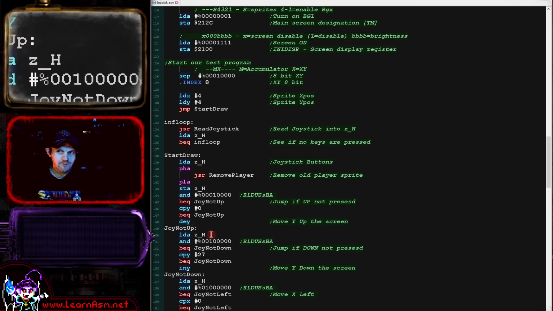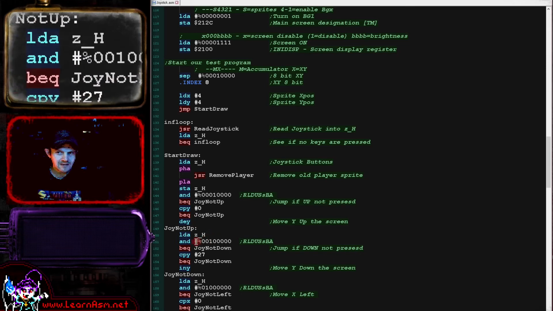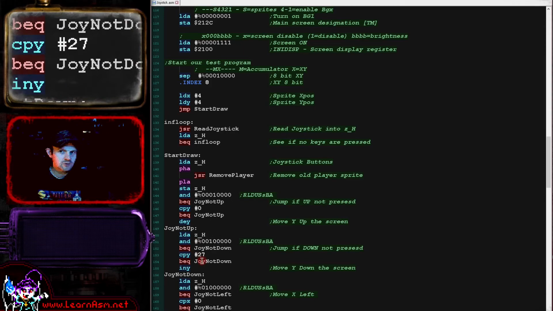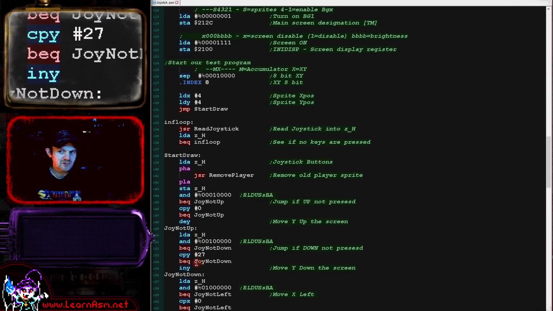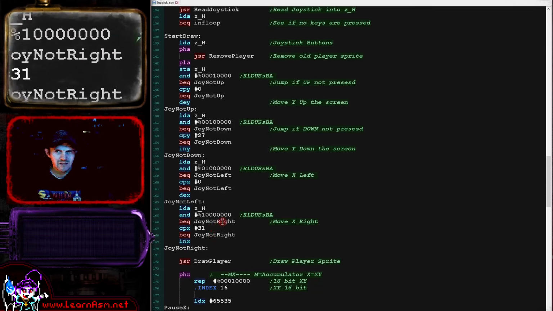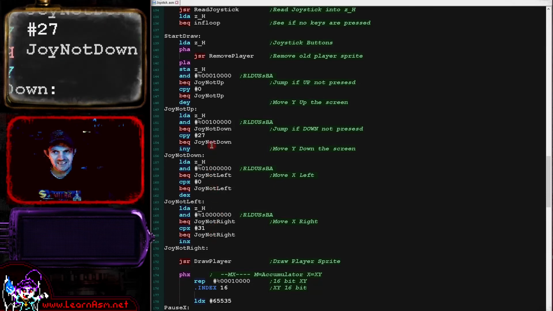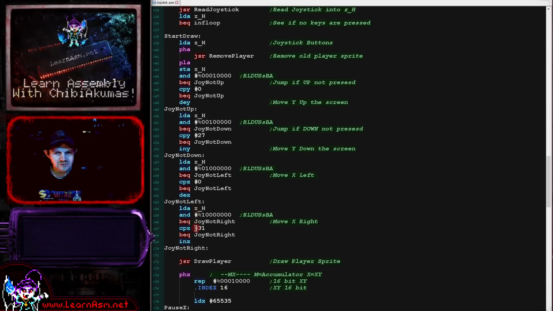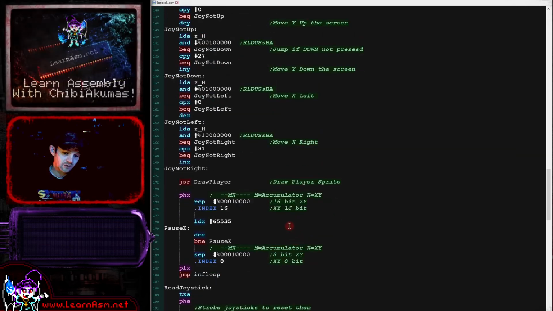When we want to move down the screen, this is the down direction we're testing, we do the same. 27 is the bottom of the screen. If we're not at the bottom of the screen, we increase the Y position moving down the screen. And then we do the same for left, and then we do the same for right. Exactly the same procedure, just testing a different bit each time and testing the X register instead of the Y register now, and of course moving the X register instead of the Y register.